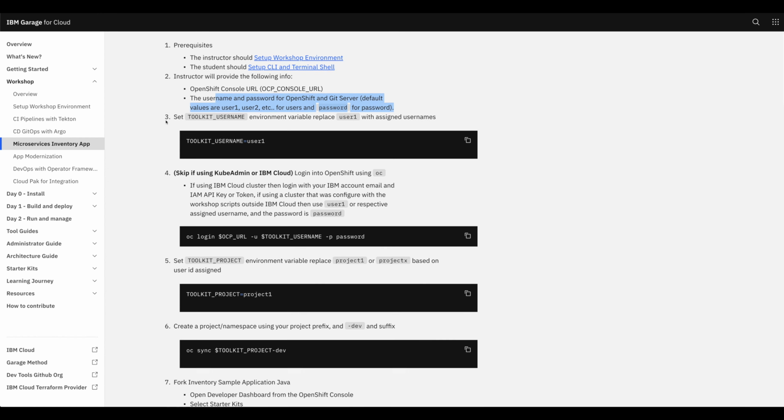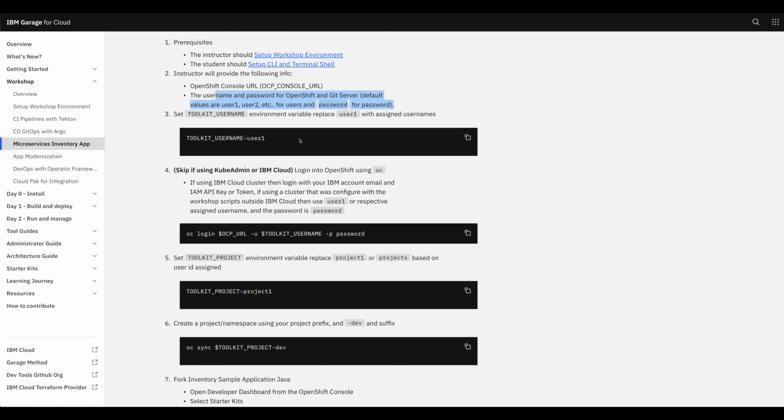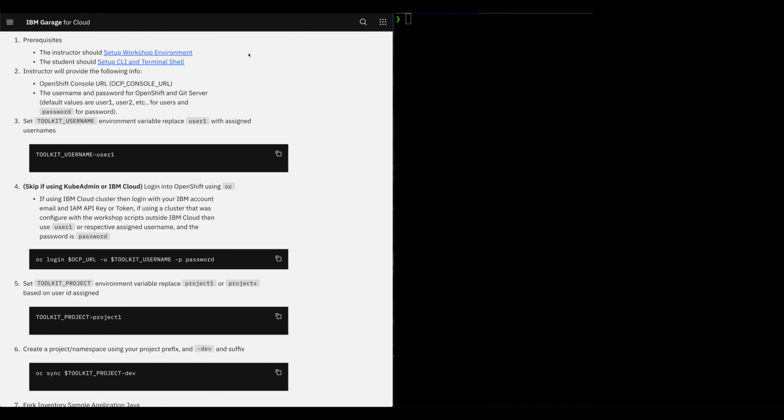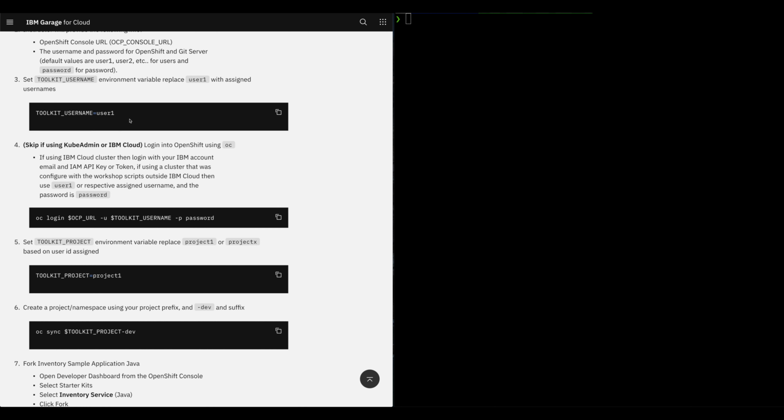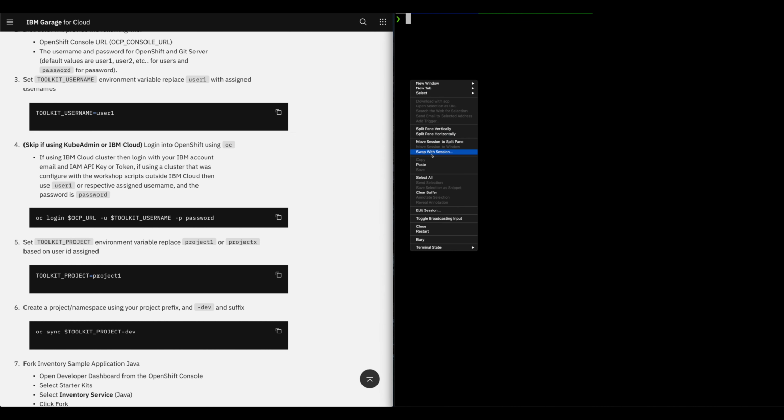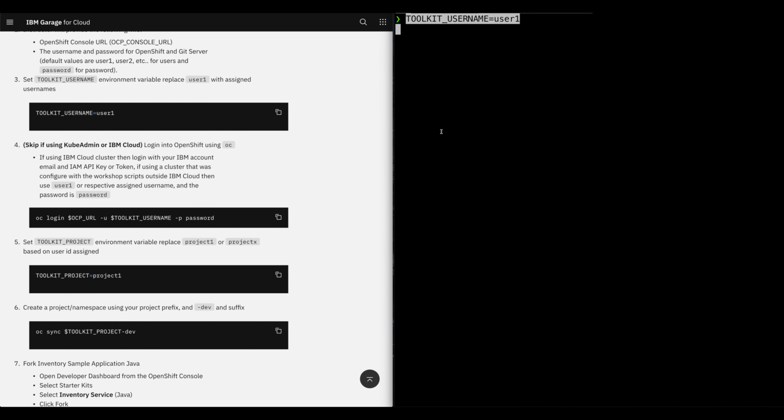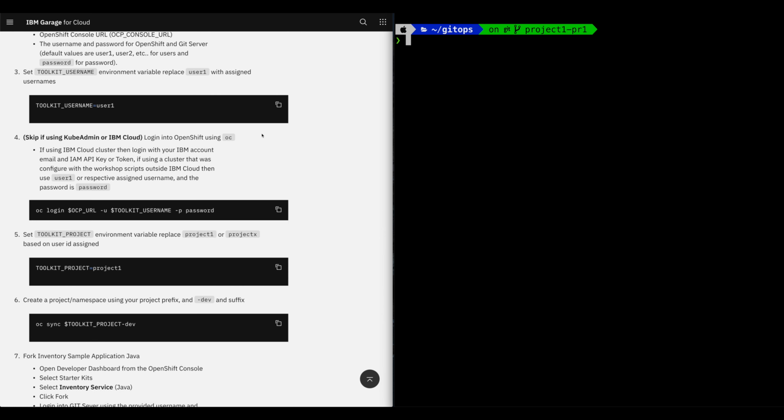Return back to the instructions, and we're going to set up the environment. So let me move my window. The first step is to configure the toolkit username that you'll be using for the lab. So copy the command, paste it. If you're using a different user ID like user 2, you can press backspace and then change it. I'm going to leave it at 1, hit enter.